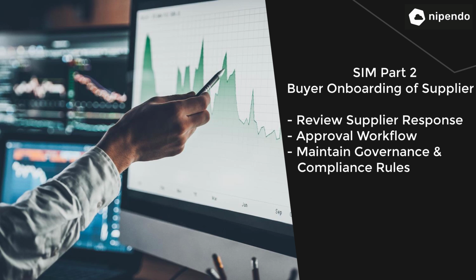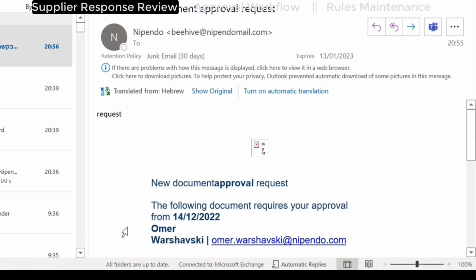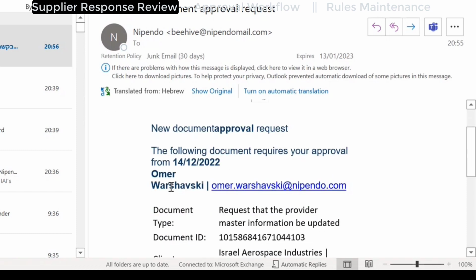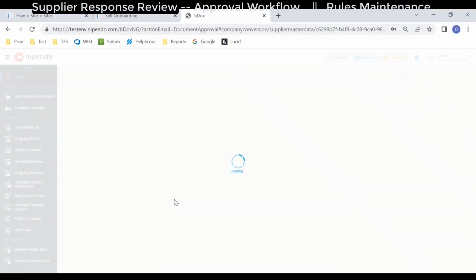This is part two of the Nipendo sim. We're going to talk about reviewing the responses, approving them, and then show how we can maintain the rules. So first off, with reviewing, you're going to get an email as a buyer about a response from a supplier that you've asked to onboard.